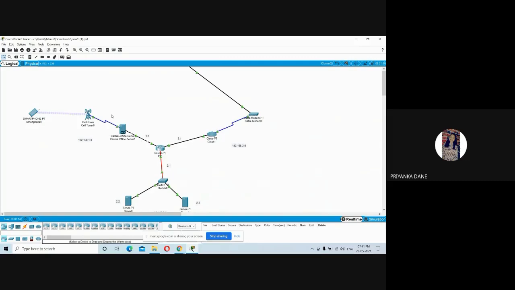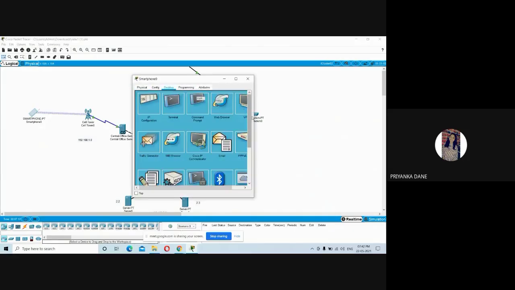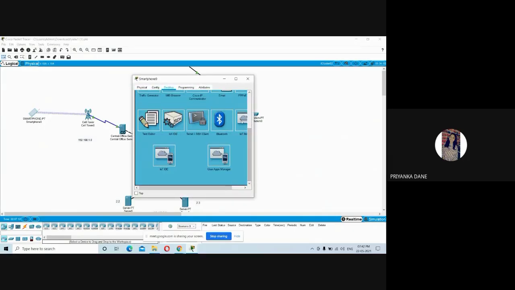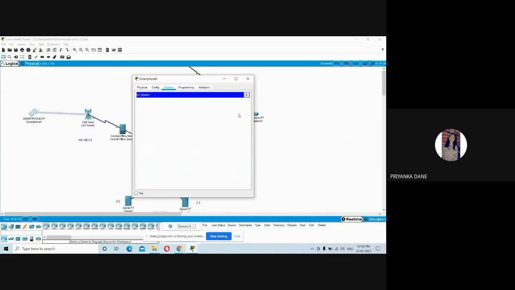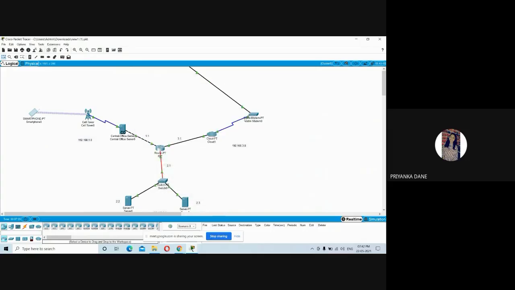If we go in the smartphone, here in this IoT monitor, we can see all the devices, and we can operate these end devices from anywhere. Here I will explain all these connections.